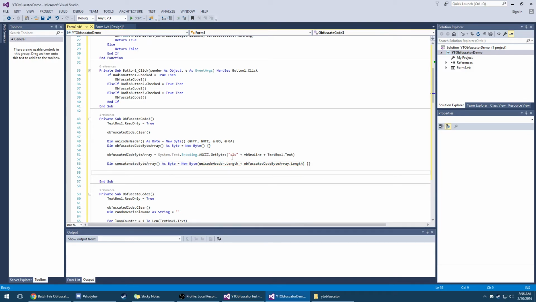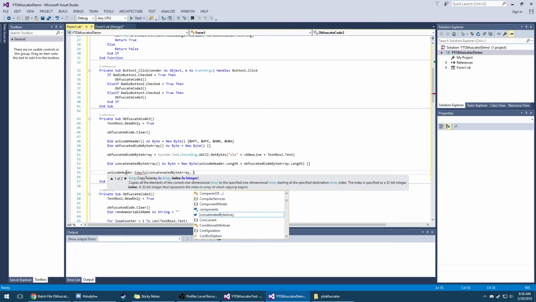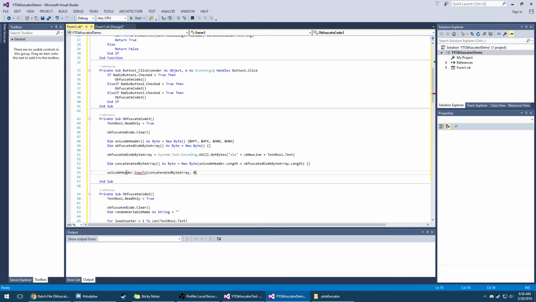Alright, thank you. So now we're going to copy the code from each of our sub arrays into the master array, not the total array. Unicode header dot copy to. So we're going to copy the contents of Unicode header to the concatenated array at offset 0.